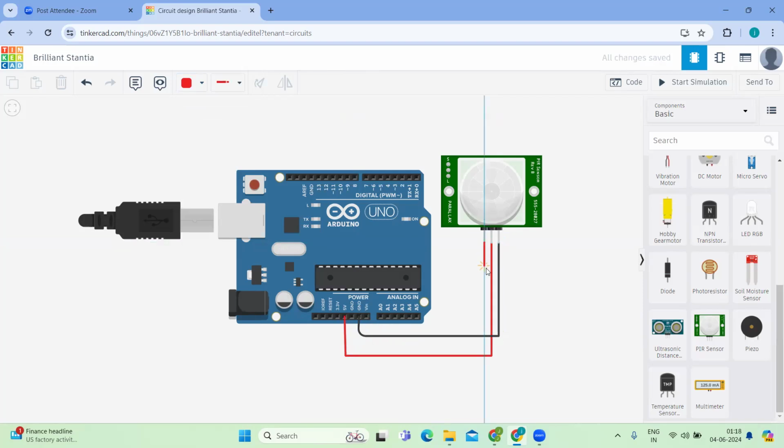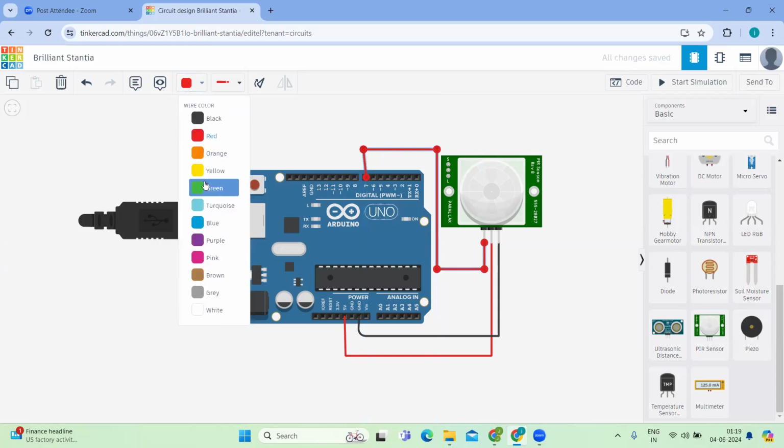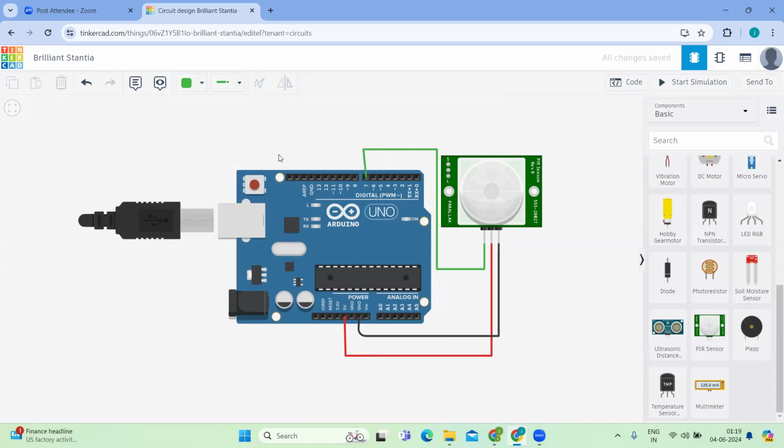And the signal pin I'm going to connect to one of the digital pins. I'm going to take pin number 7 for that. You can take any pin over there. I'm going to choose 7. The color I'm going to choose is green. So this is my circuit diagram over there.